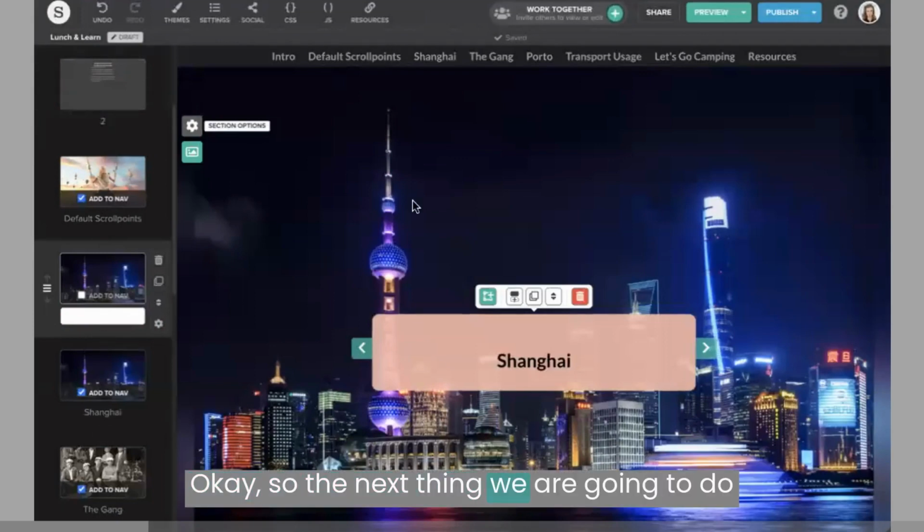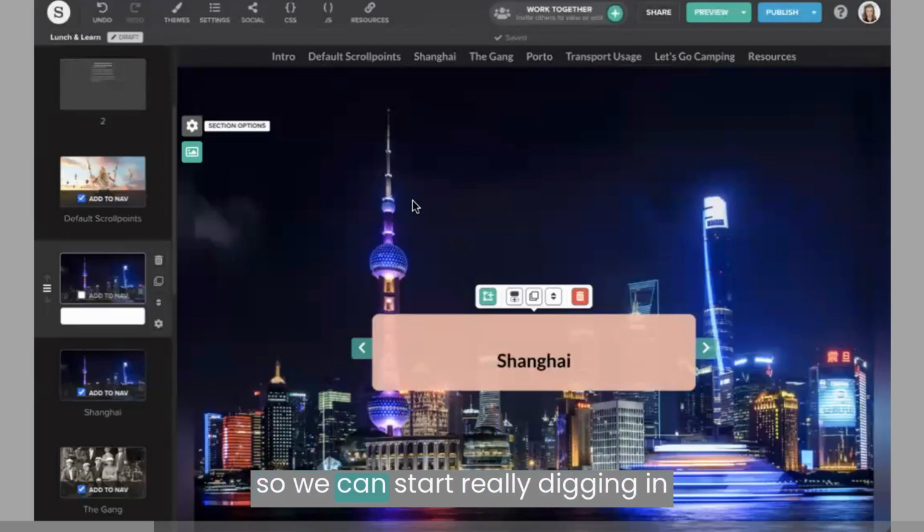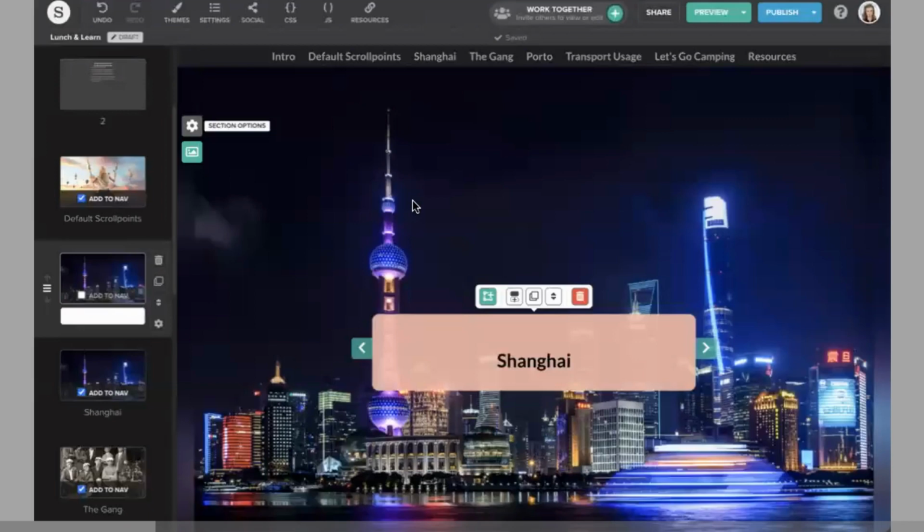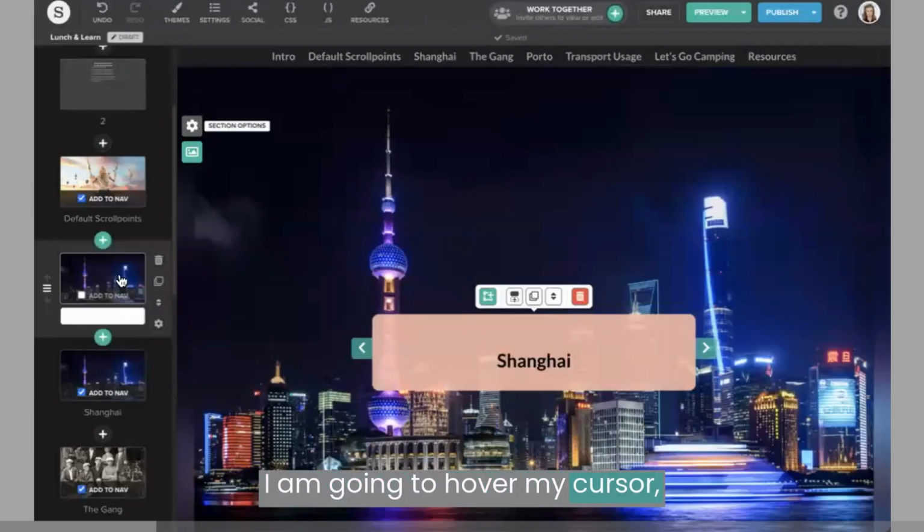Okay, so the next thing we're going to do is I want to open up the Scrollpoints panel. Now you may remember that we've got 4 predefined Scrollpoints in here that were here from the default image. So to open up the Scrollpoints panel so we can start really digging in and starting to edit this section, I'm going to hover my cursor next to the section thumbnail.